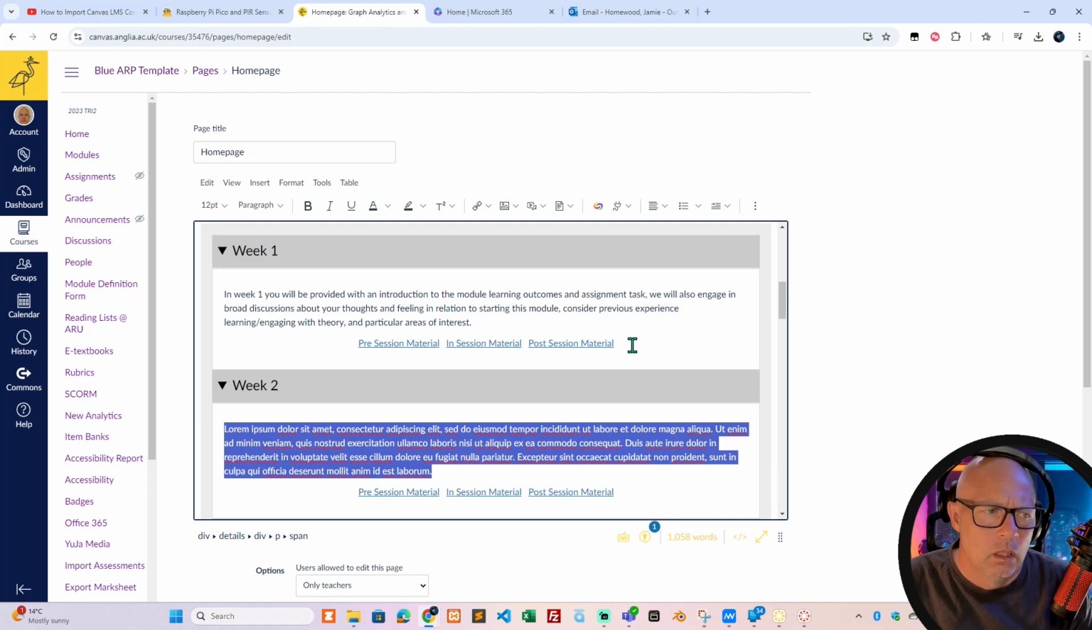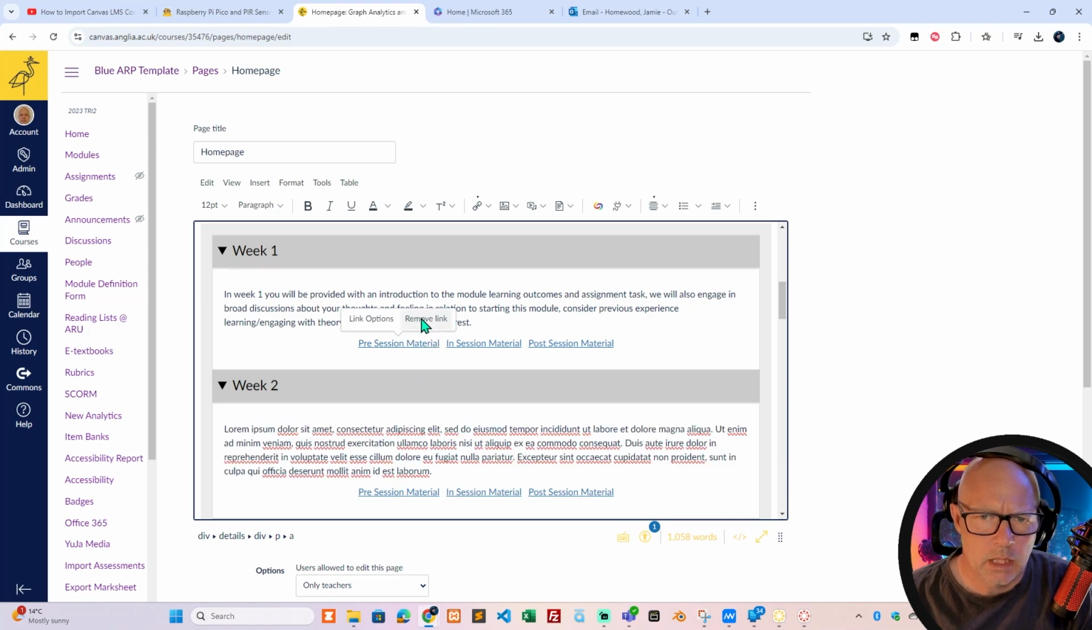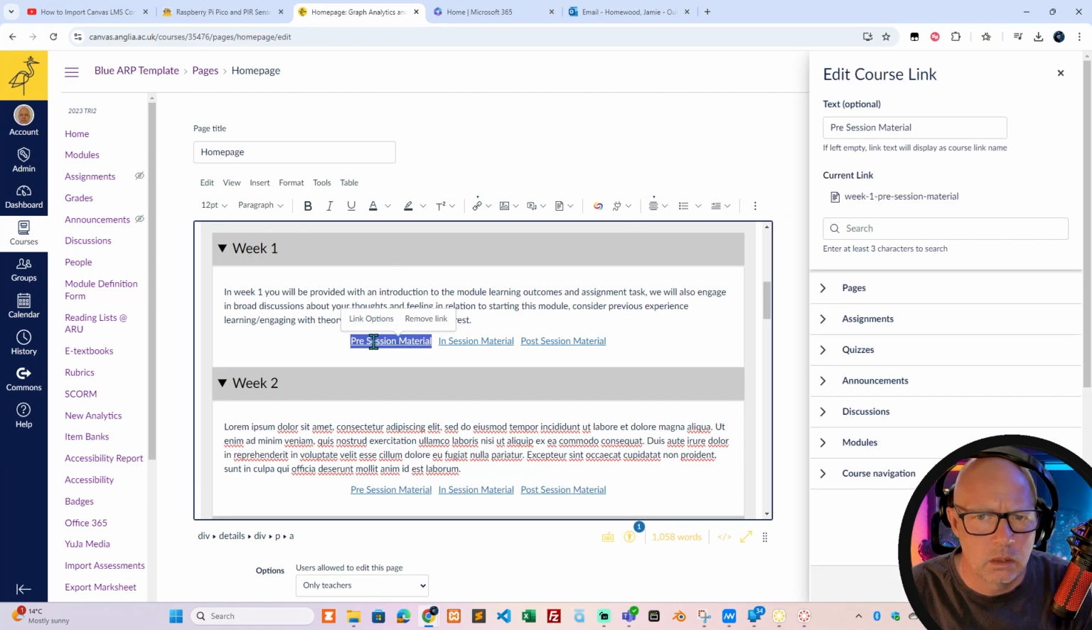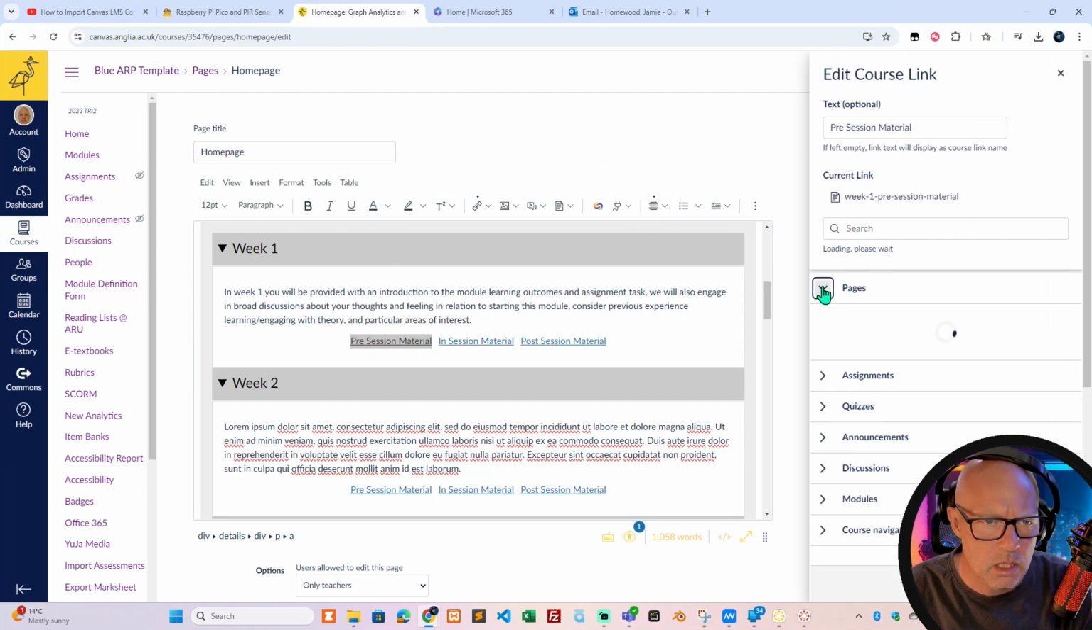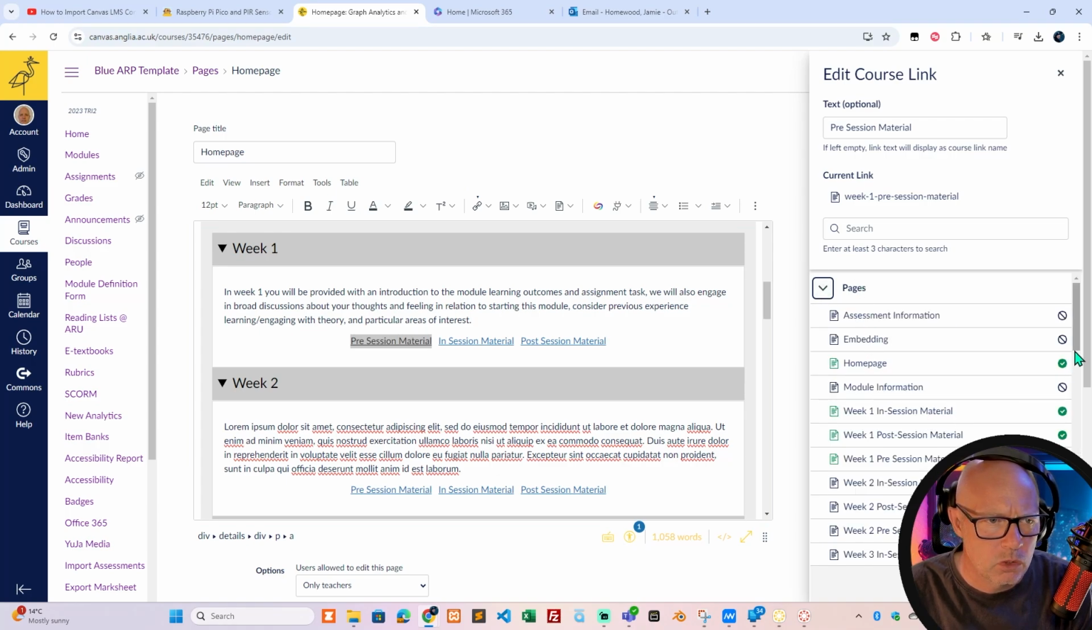Now, the quirkiness of these yellow buttons is that if I was to click in there and go remove link, it will remove the underlying Canvas links that it builds for you, but it will destroy the yellow buttons, and you don't want to destroy the yellow buttons, you just want to build the pages. Now it's a bit quirky, right? So the easiest way to do it is to know where that page is and then link to that, by going to link options. Now you can come in here and go pages and then just find it.